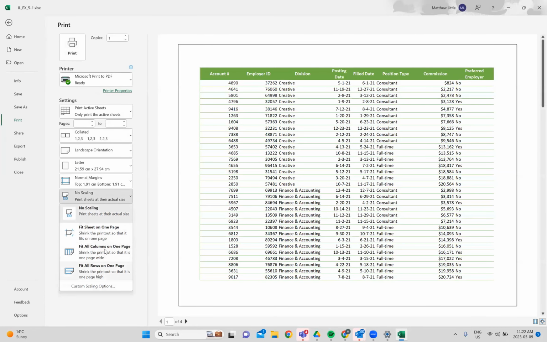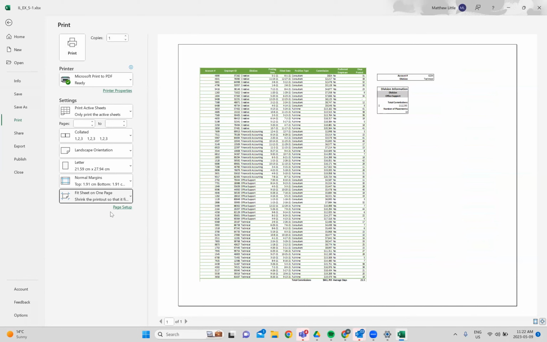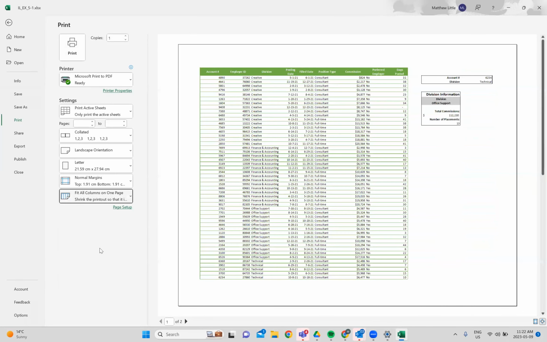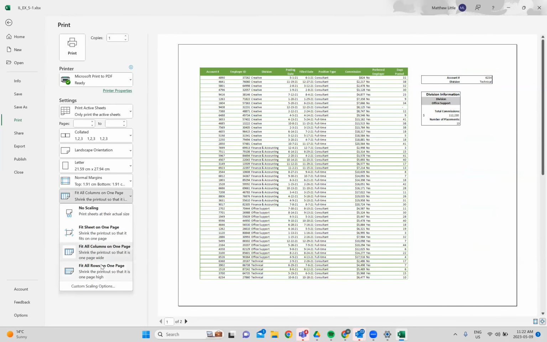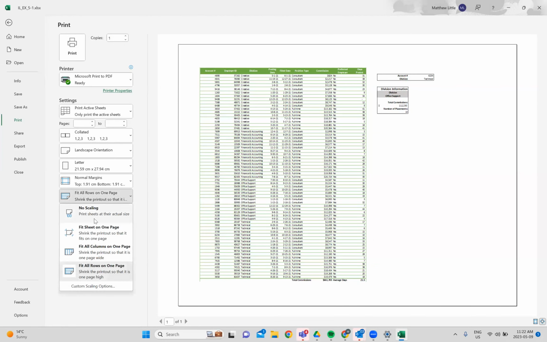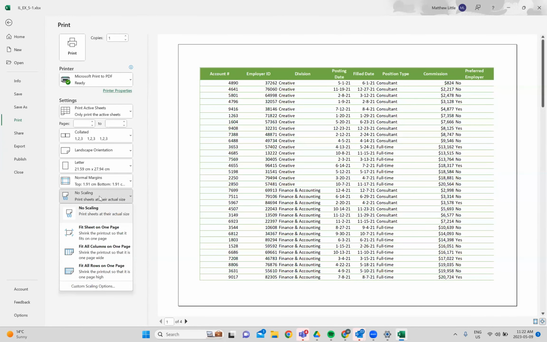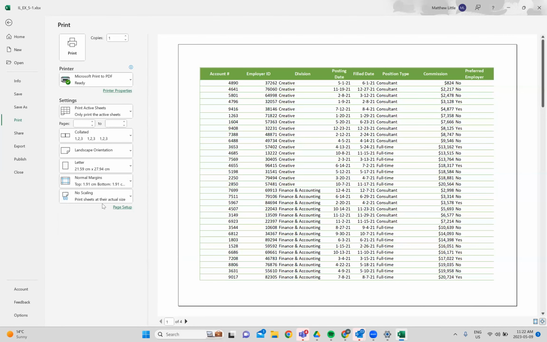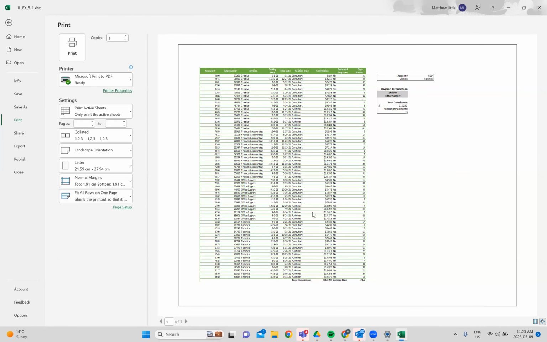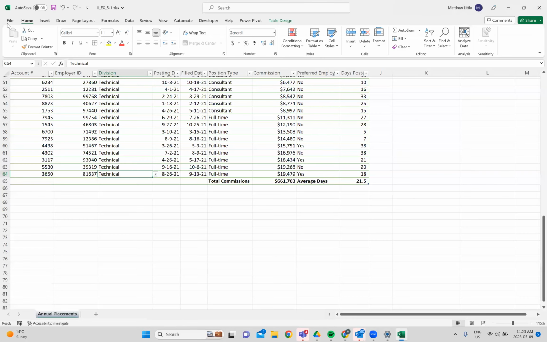Say I want to fit the entire sheet on one page, or maybe you want to fit all the columns on one sheet, or all the rows on one sheet. Okay, so just playing with it. I'd say most of the time, if I have a small chart, I would just fit the entire sheet on one page. Okay, especially if you're just going to PDF, they can always zoom in. And that's it for this week.